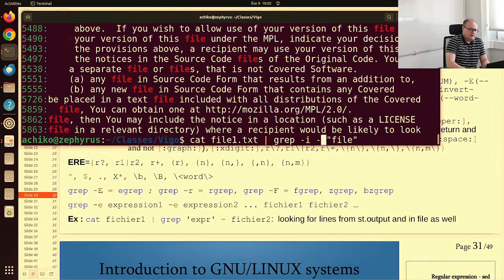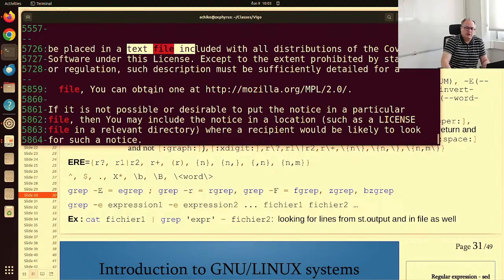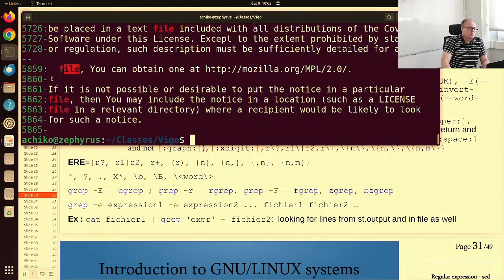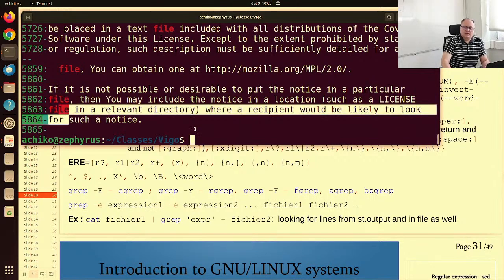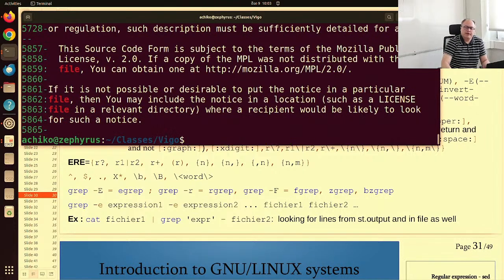So minus N, okay, let's have it, minus A2. This means that I got the line containing file, but also I got 2 lines, sorry, after. So this line and 2 additional lines as well. This line and 2 different lines as well. This line and 2 different lines as well, and so on. If I use minus B, it means before 2 lines, or minus C, it means before and after as well. Okay?